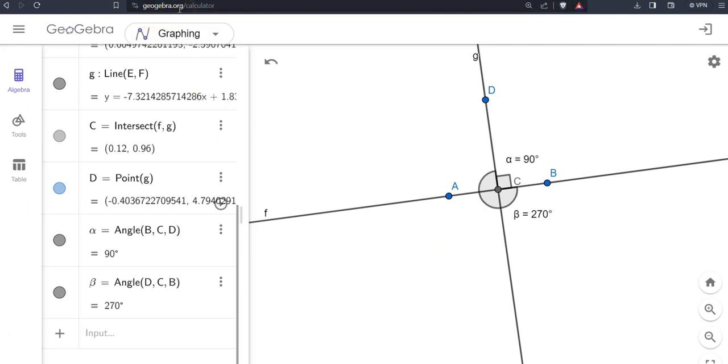Geogebra.org. If you just say that, it will take you to a home page where you have Start Calculator. When you click on Start Calculator, it will come here. Or you can directly say geogebra.org/calculator. So that's it for now.